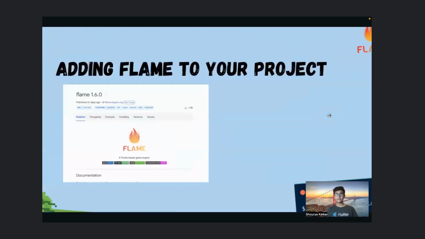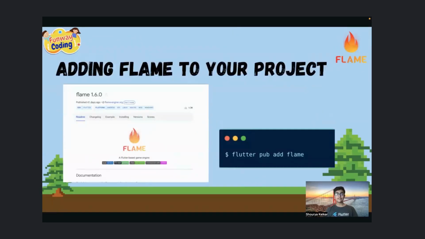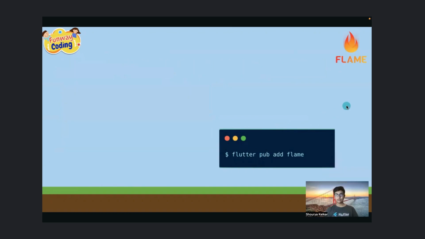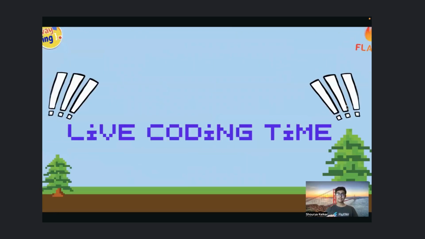So let's get started. First, we'll look at adding Flame to your Flutter project. What you can do is go into pub.dev and search for the package known as Flame, or you can just type this into your command line terminal and say flutter pub add flame, which will automatically add the Flame dependency to your Flutter project. Next, we'll get going with live coding time.